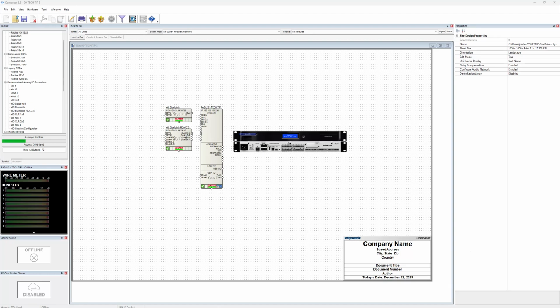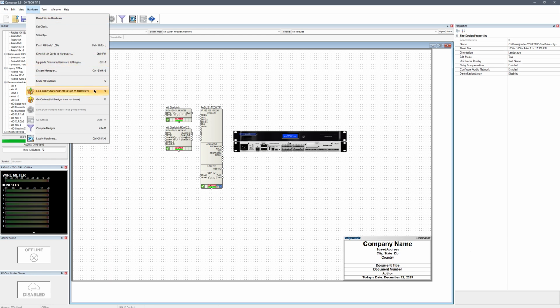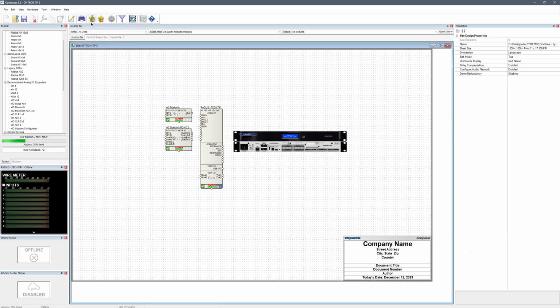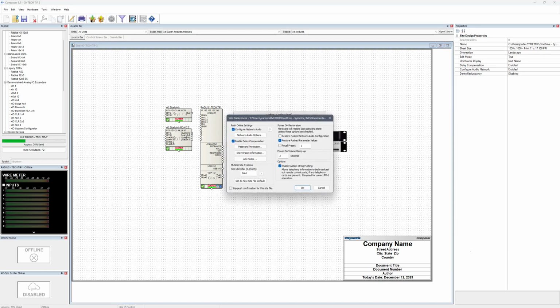In Composer, there are two main ways to go online with a DSP: push and pull. Both have their own unique qualities that may translate to pros and cons, depending on what needs to be accomplished. Upon clicking the button for Go Online, Save and Push Site File to Hardware, Composer presents the Site Preferences dialog. Let's take a look at the options available.